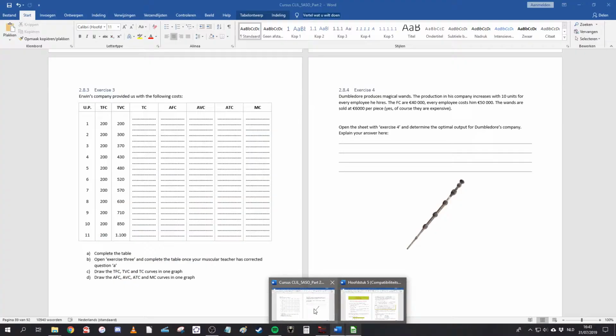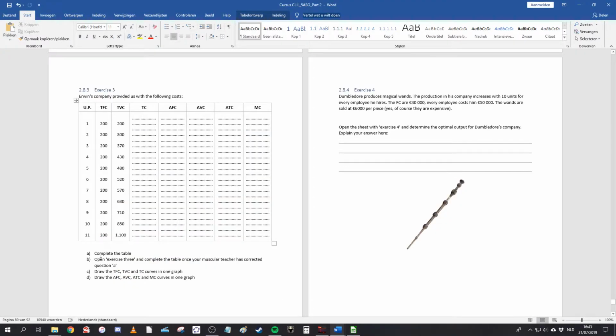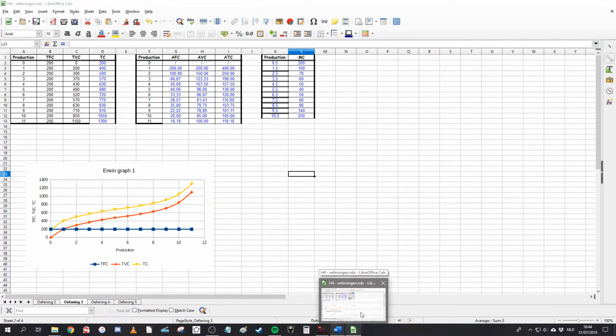Now, the first question over here, complete the table. We've done that. So just get a hang of using the formulas in Excel. It's very important to make things very, very easy for you. Now, draw the curves over here. We just did that. I only have to do these ones right now. And the marginal costs also have to be present in my last graph.